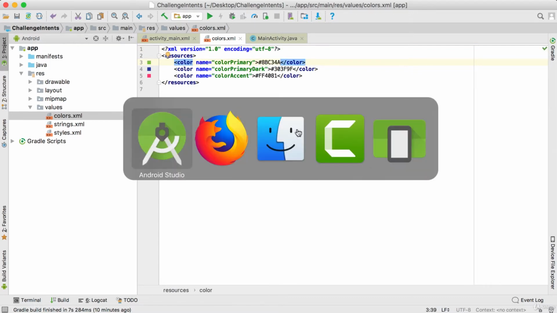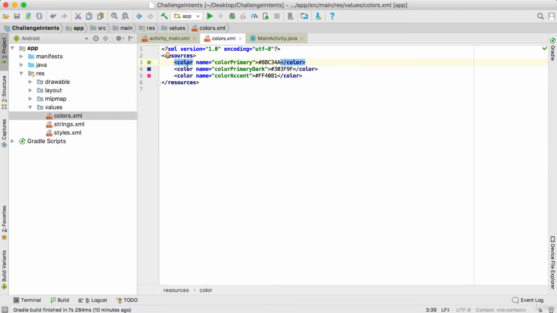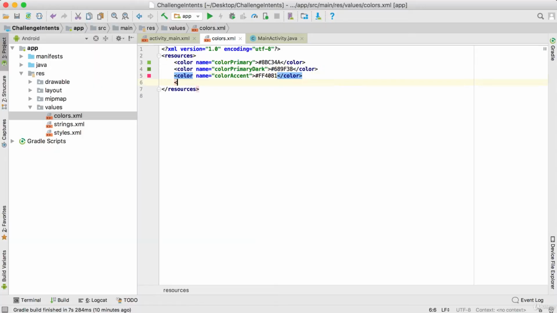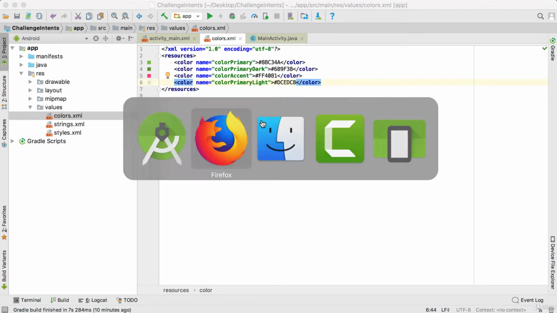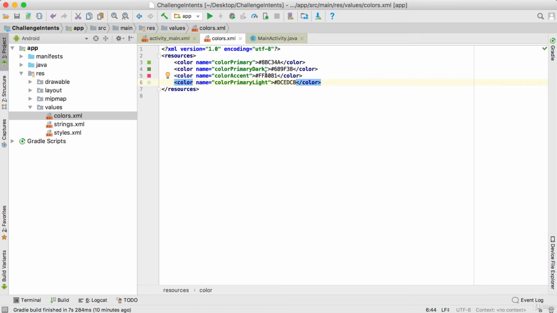Now the same thing again. Let's go back to the website. I'm going to use the dark color, and we're going to use it there. So we say paste, then go back. There's the light color. So for the light color, I'm just going to add another color property there. I'm going to call it color primary light. You can call it what you want, and then I'm going to paste it there. And then the accent color, my accent color will be that orange. So I'm going to use that orange as my accent color.